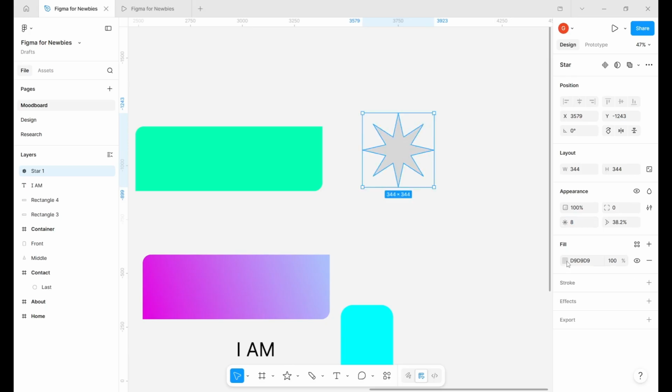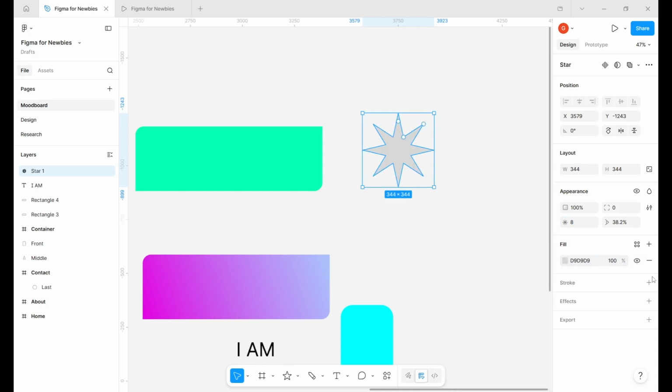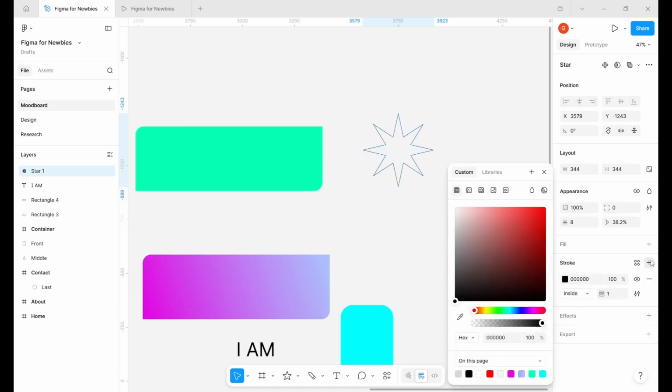Okay, now we have a few here. So you see this fill, we can click on minus. If I click minus, it doesn't mean the shape has been deleted, it stayed there, only that it doesn't have a fill. If you understood what I said earlier, we have a plus for stroke. If I click on plus, I'll get an outline, right? So I can change the color of the outline.